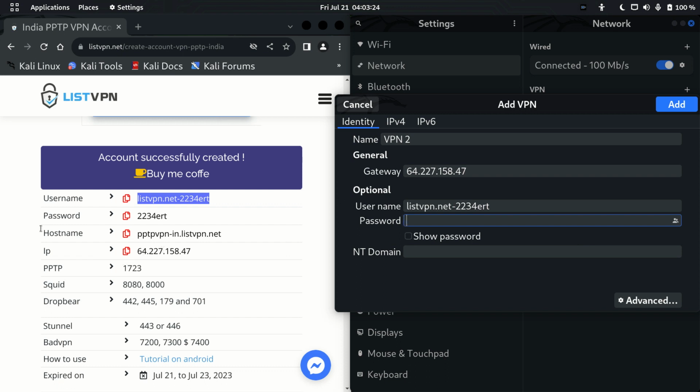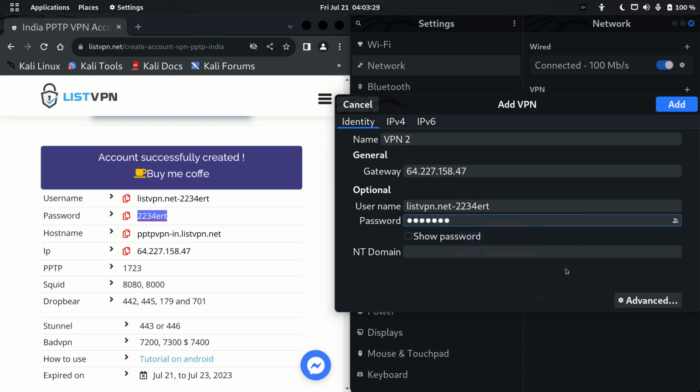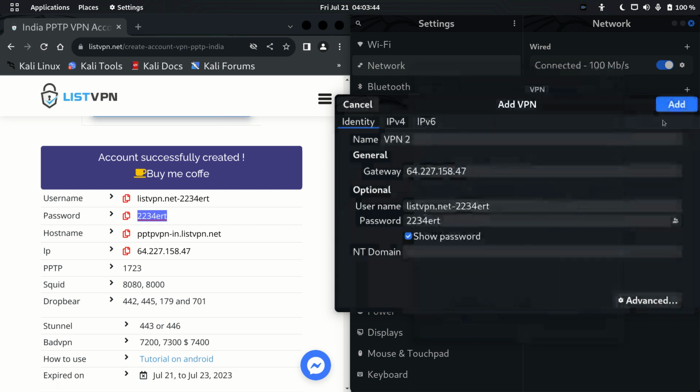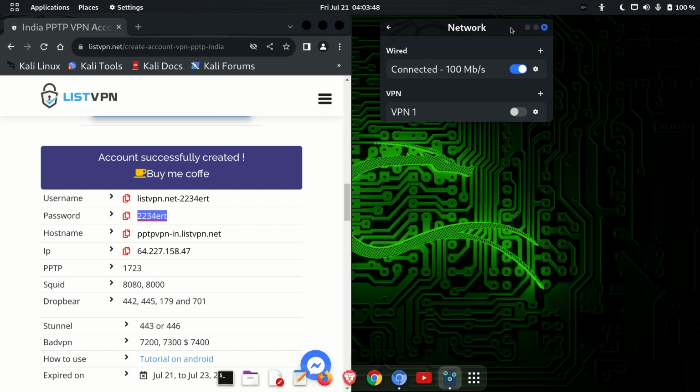So I'm just gonna copy the password and paste it here. The password must be the same there, and then you just have to click on the advanced button. Then uncheck both of these, and check this one, use point-to-point encryption MPPE. Then click on apply, then click on add. Okay, so right now I have added the VPN.